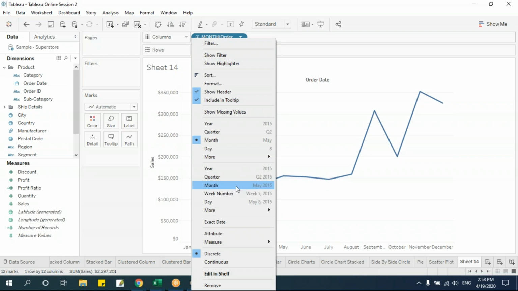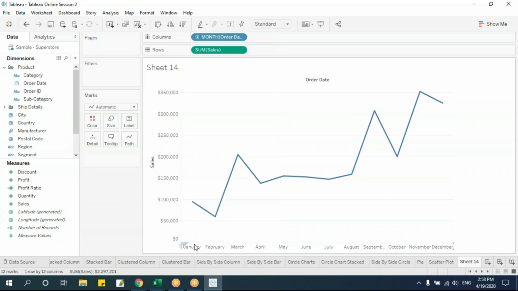See, I have two things here. When I say month, which has been grouped here, this is actually grouped, say 2015, 16, 17, and 18 combined, and then I'm getting this January. The data plotted here is January month data of 2015, 16, 17, and 18.